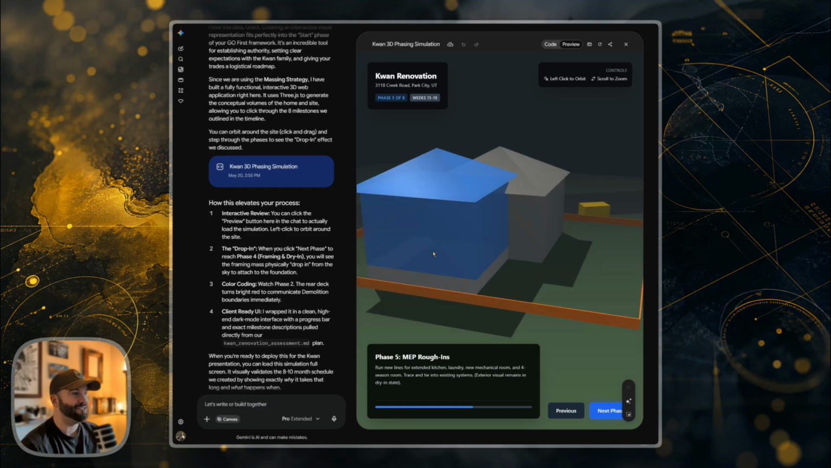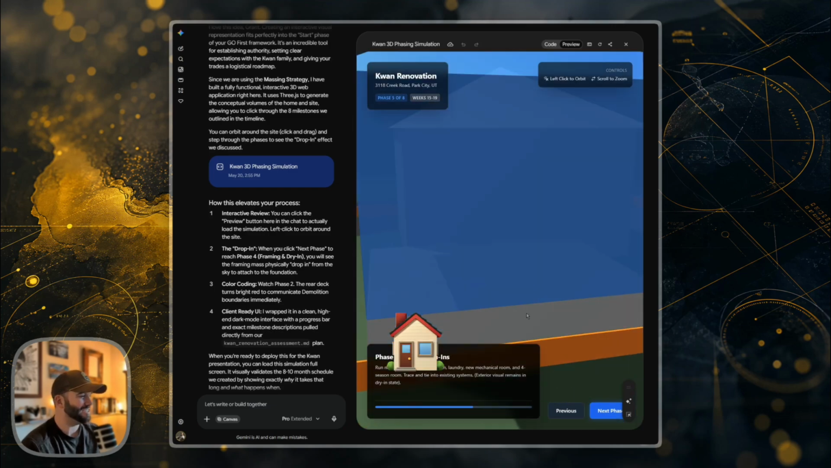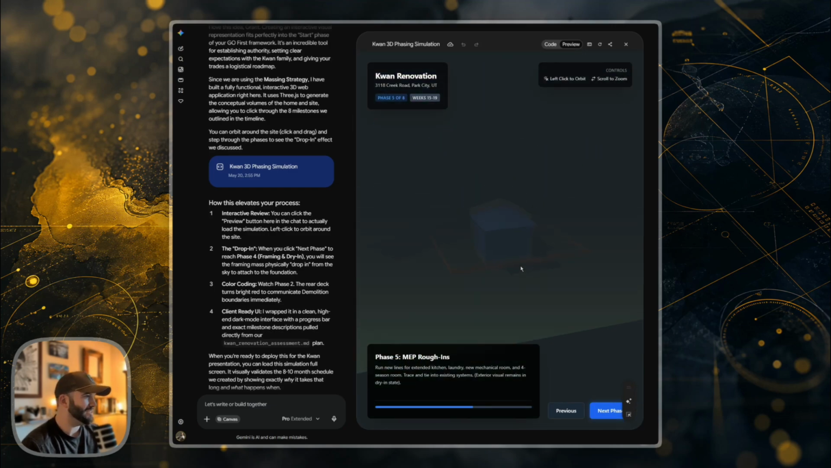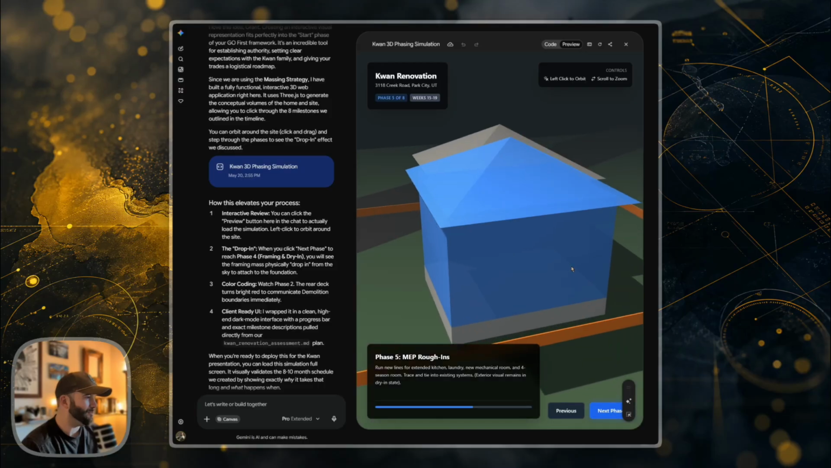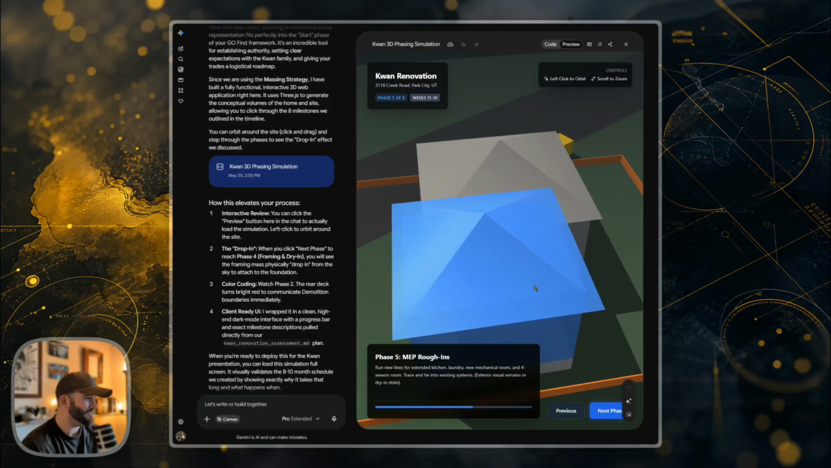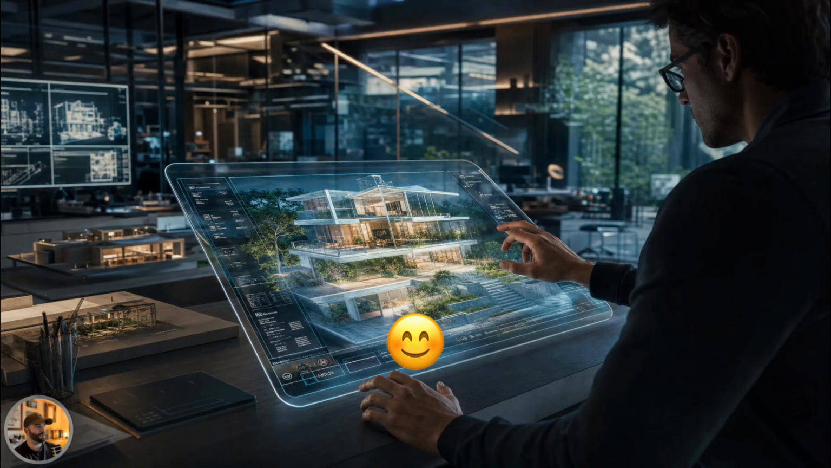It'd be crazy if I could zoom in and then I could see the changes on the interior. Run new lines for extended kitchen, new mechanical room, and 4 season room. So I think the future of this is going to be pretty slick. It's going to be essentially a combination of a render from Render or Polycam or Pix4D in combination with something like this, where you can float around the project, but then I could essentially zoom in and see the interior of the project as well as it's being built.